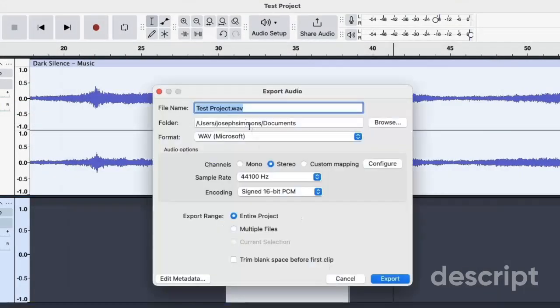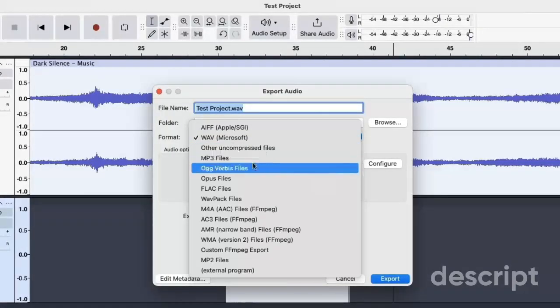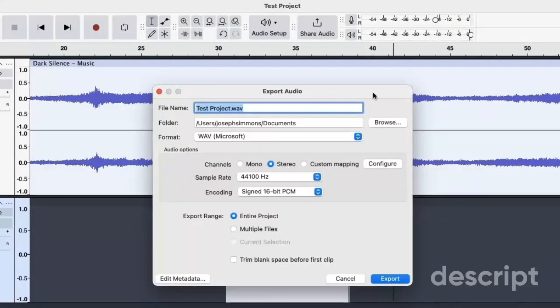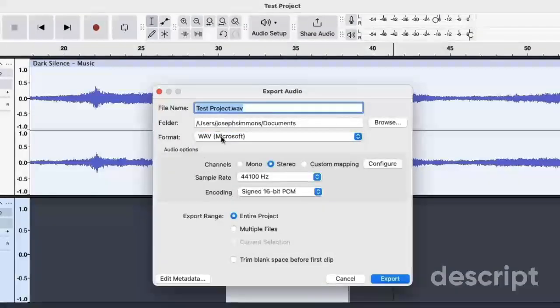Export it to computer, test project, and then you can see now I have far more format files. So I have a WAV file, AIFF, MP3. Don't worry too much about the files. General rule of thumb, WAV file is the best. MP3 is also fine, but it's not as safe as a WAV file. Basically, you can lose them easier. But anyway, moving on from that.